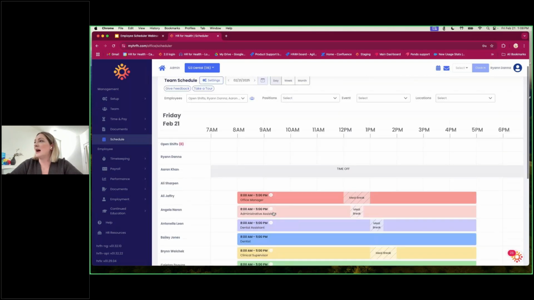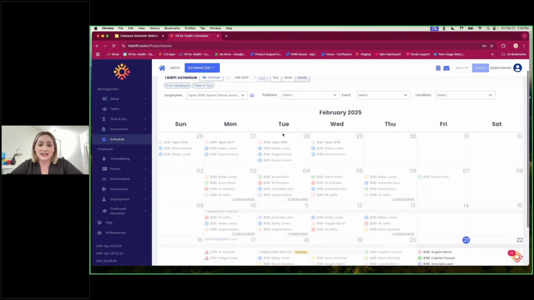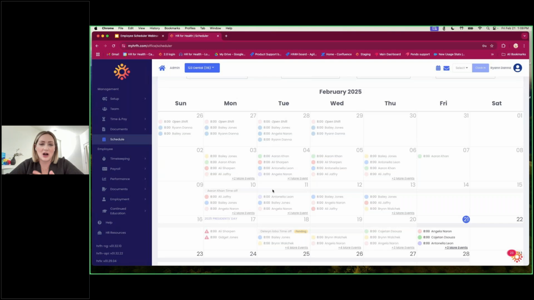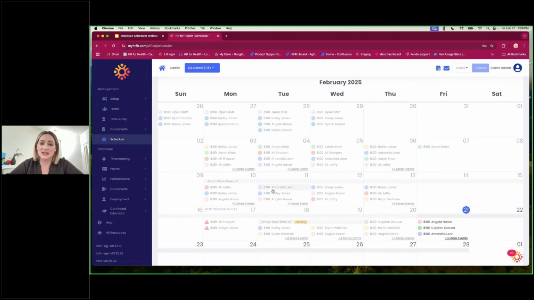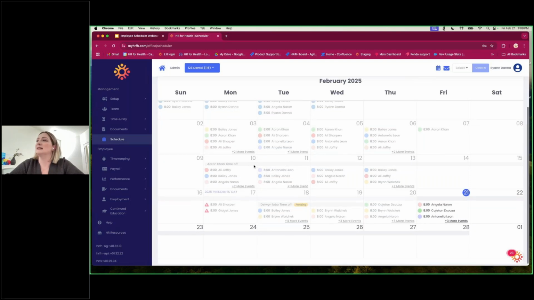And then lastly, you have your month view. And your month view is a good view to see an overview for the month, and maybe the easiest way for you to see who is on PTO in general. And this is also great for your employees to see who is on PTO before requesting time off, especially in those cases where there is a first come, first serve policy.